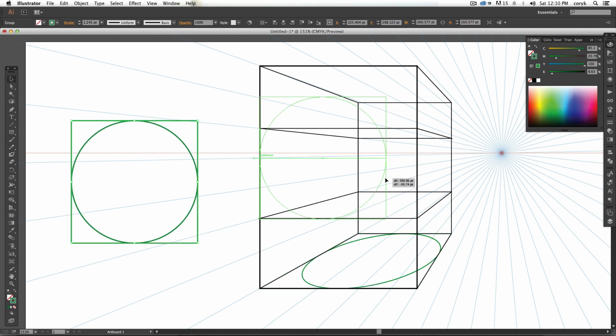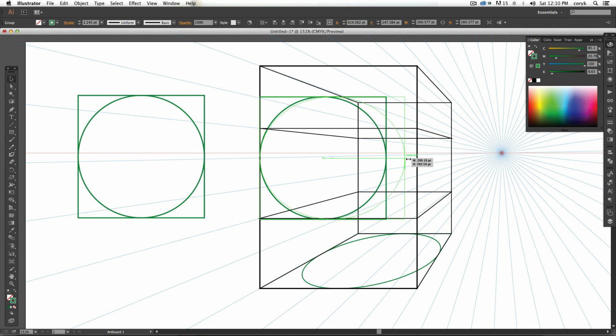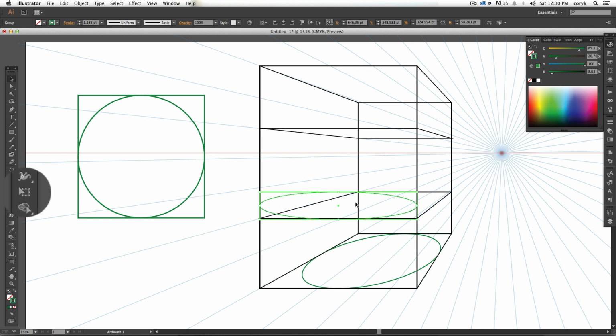Grab this one. Okay, I'm going to stretch it. Oh, let's make a copy. Stretch it so it's like this. Okay, shrink this down so that it just lines up with that line right there. Okay, that gives us the distance.